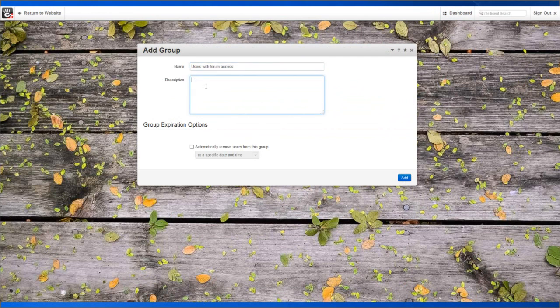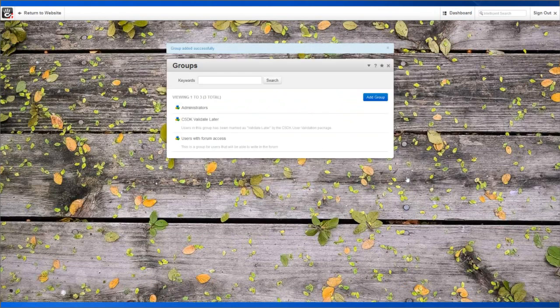Then we have the possibility to write a description for the group. But this is not mandatory. You also have the option to set up automatic removal of users from the group. Okay, let us add the group. You can here see our new group.